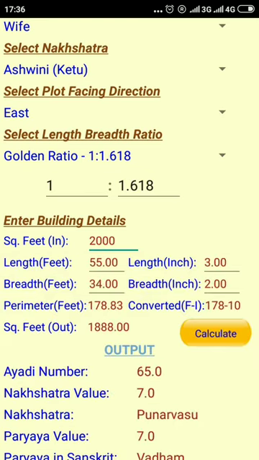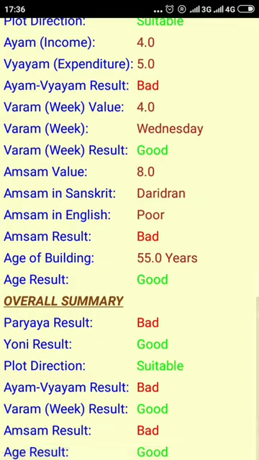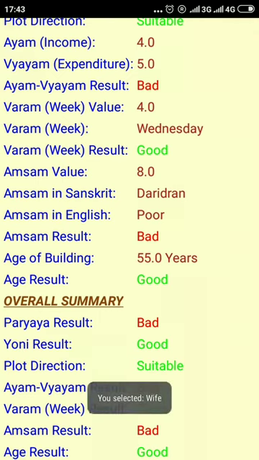Simply scroll down. We can see some parameter results are in green color and some are in red color. So it means that the overall result is not good for building a new house or existing house. However, we can change the parameters and view the result again. Press back button to go back to the main menu.